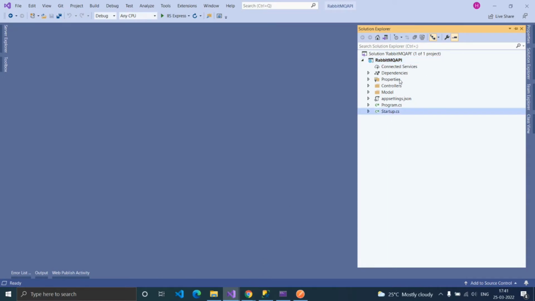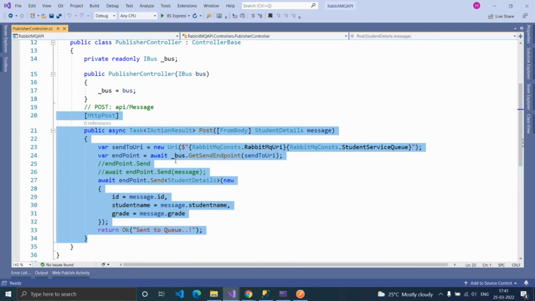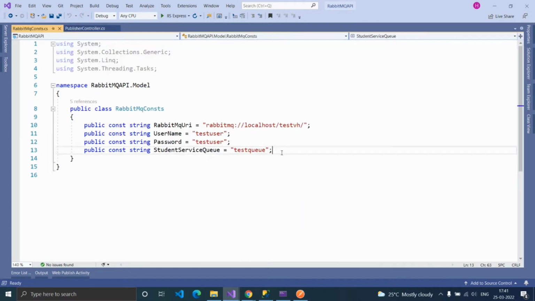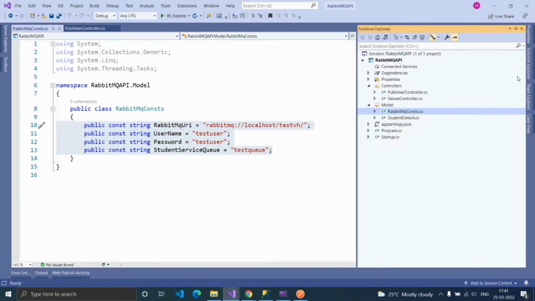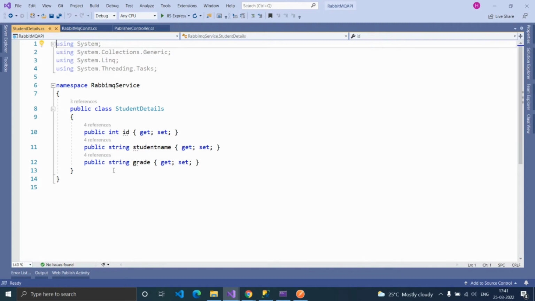Here I created ASP.NET Core empty application, created controller folder, and inside that created publisher controller. This is an API controller. Inside that created HttpPost method. Before seeing this, let's see the model first. Inside this model folder, created two models. One is RabbitMQConsts model. Inside this model, provide the RabbitMQ details, URI, username, password, and queue name. And inside the student detail, just provide an ID, student name, and grade.